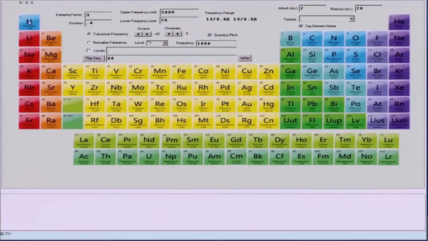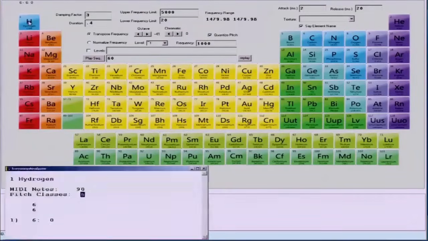First, we're going to do hydrogen. Number 1, hydrogen. Hydrogen only has that one electron, and the note for the ionization energy is F sharp. This 6 represents the F sharp. So the F sharp is the only note that we're hearing. Number 2, helium.